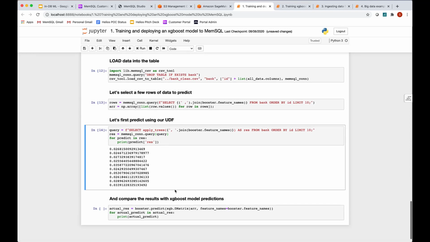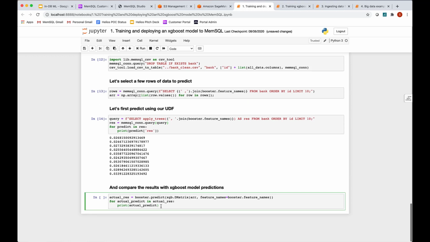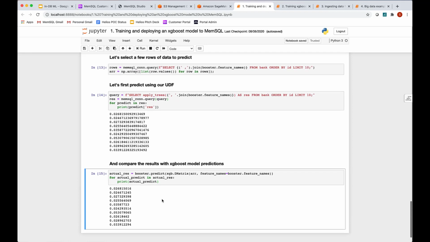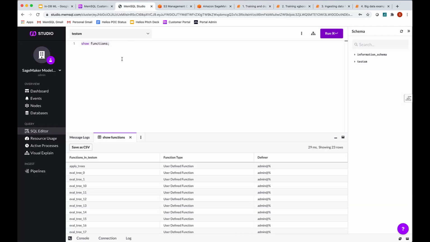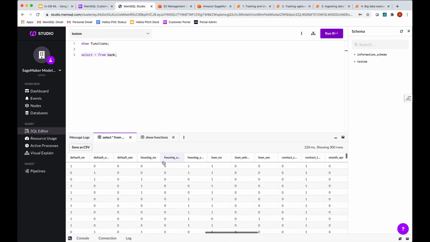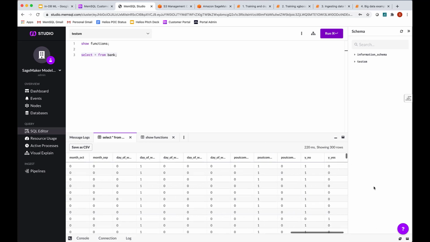And now we can see a small subset of our predictions here, which are likelihood of churn within our customer set from our bank. We can then compare these results to the xgboost model predictions that we had from before. And you can see that they're quite similar. We can also just go ahead and take a look at our data within the database. So you'll see I have customer ID, age, campaign, and various other features that have been used in my xgboost model.